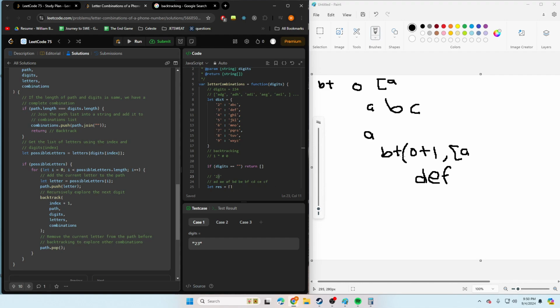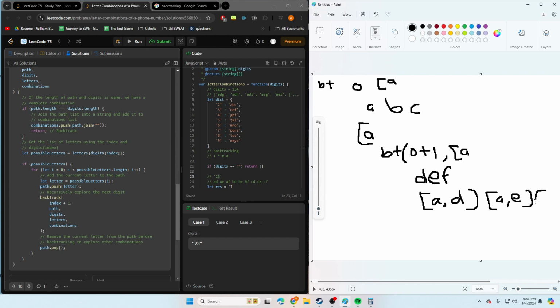Anyway, so now we're pushing the path instead of just A. This is going to be A, D, right? And this is where we get the AD, AE, and AF. This is where we get it.